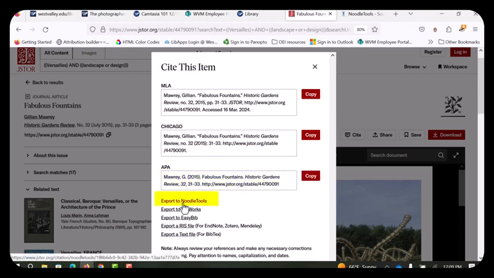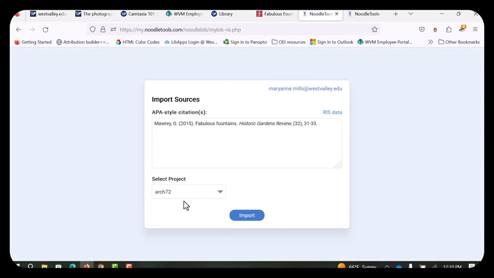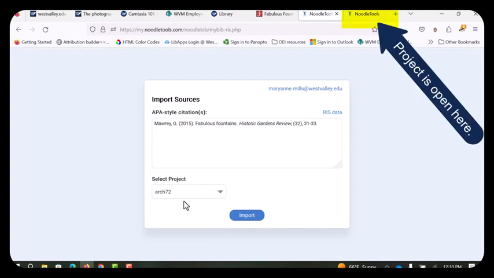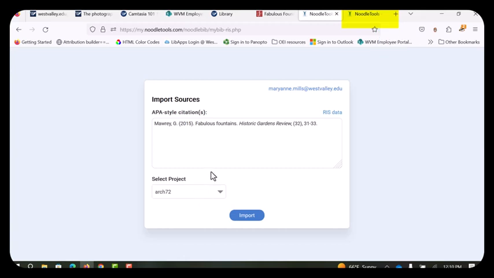I'm going to show you another video later on how to use Noodle Tools, but I have it open right now on my browser, and I have another tab open. Because I have that tab open and because I have created a project for Architecture 72, when I click on the Cite button there, it tells me this is what it's going to look like. I can change it if I think it's incorrect. I know it's already going to go to my Arch 72 project in Noodle Tools because I have it selected here and I have it open on my browser.